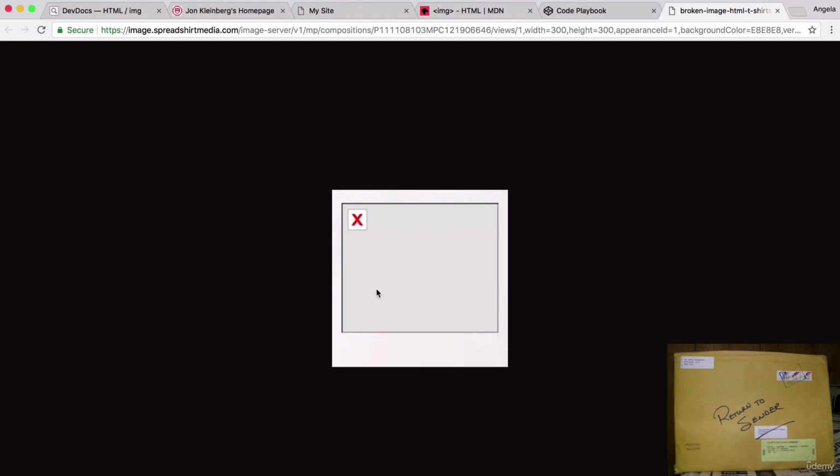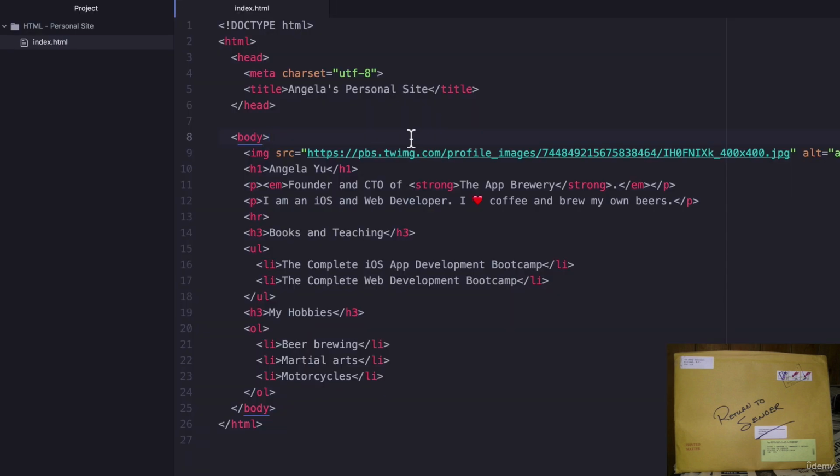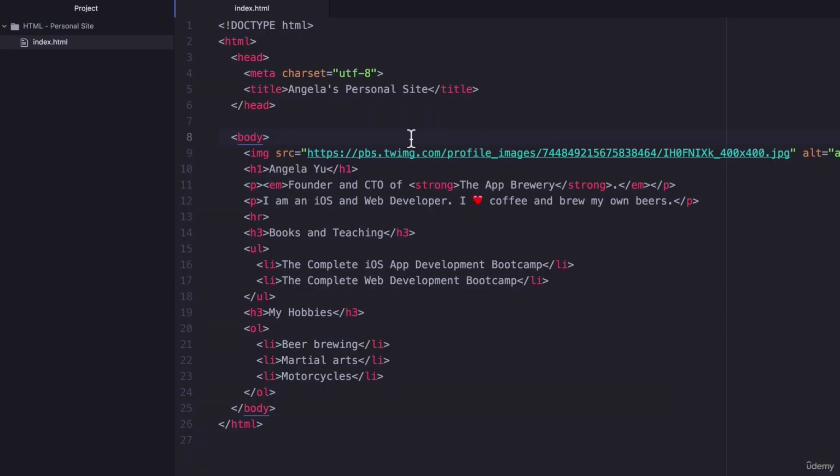And you might have come across it in the past when you've been loading up websites. It means that the image is no longer available or is no longer hosted at the address that's specified in the source. So in order to remove our reliance on Twitter, we can also put an image into our folder HTML personal site and refer to it inside our source. So let's go ahead and do that.